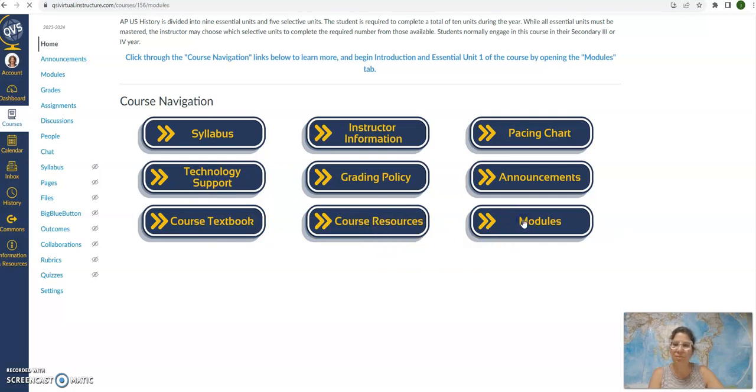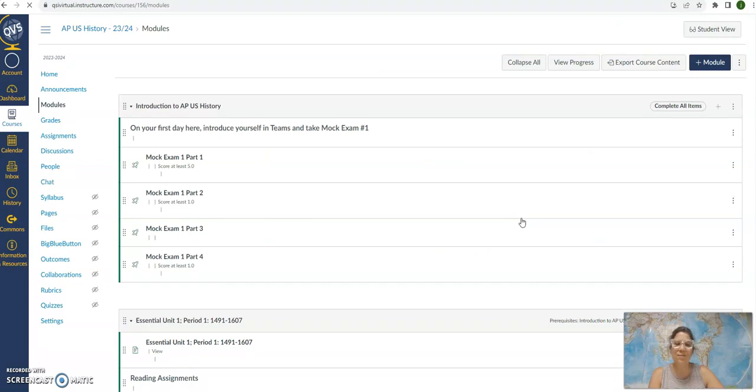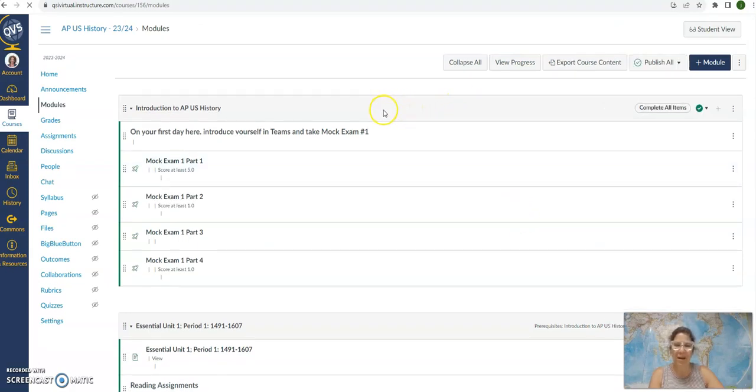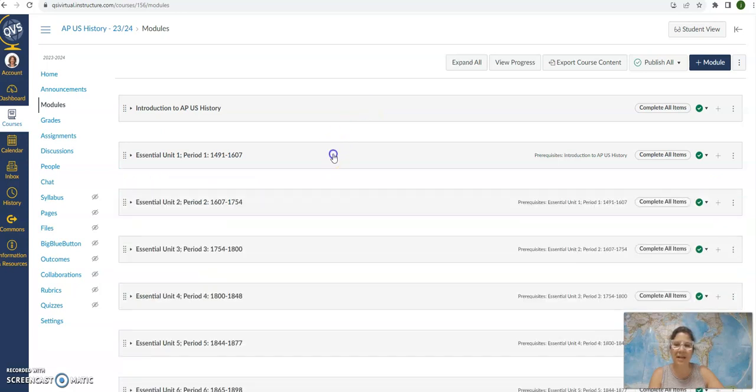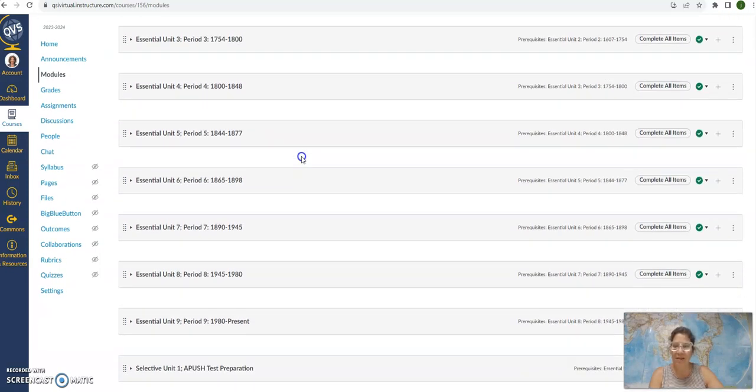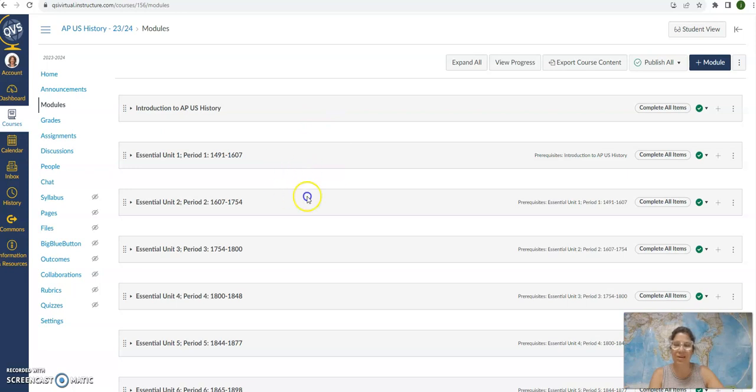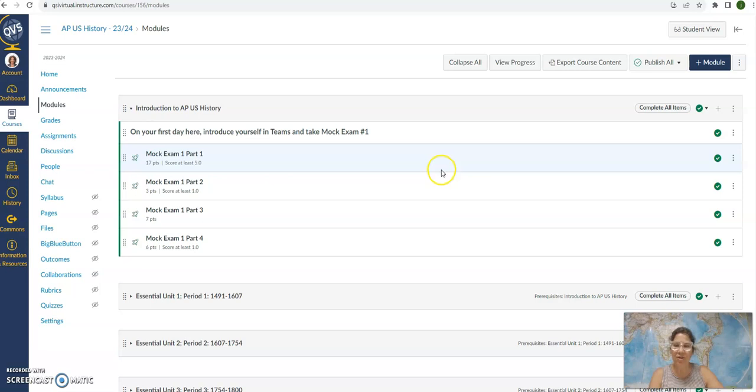And then if you click under modules, okay, this is where you're going to begin the class. So I want to spend a little bit of time taking you through here, particularly the introductory module that I want you to do on day 1, and then into Essential Unit 1, which you can begin on day 2 of the course. So here are all of the essential units. Now you can't get to any of them because they do work chronologically. So to get to one, you have to master the one prior. So let's go ahead and open this introduction.